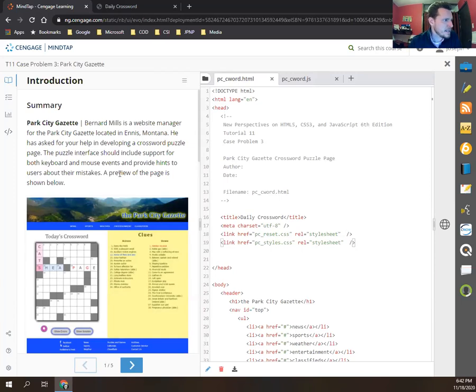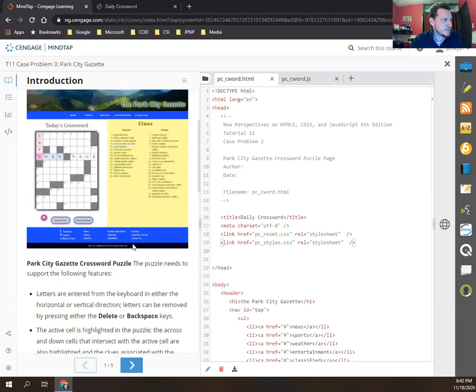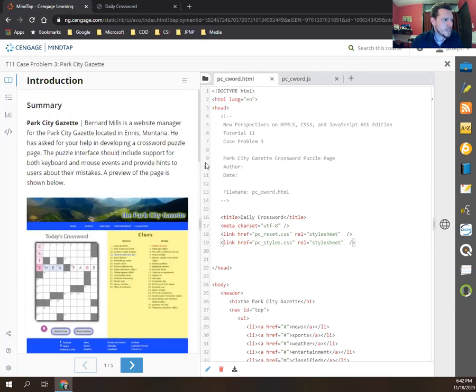And then I'm always going to read the summary because I'm going to treat this, even though it's just an assignment, just like if I were building a real web page for a real client. And if I'm working with a real client, I need to know a little bit about who they are and what they want instead of just following the instructions. So I'm going to read the summary, and then I will have a look at what code we already have and familiarize myself with this assignment. All right, so the Park City Gazette.